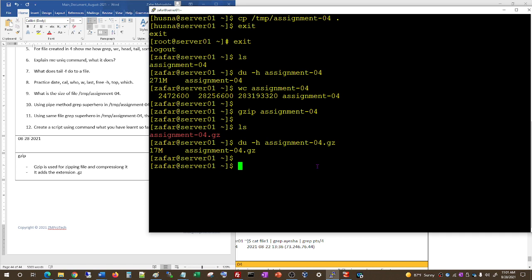Oh, now I can see assignment-04.gz. Don't keep running that command. You are not supposed to. You do it once, then check it. That's where ls and pwd come in handy. If you run something and you don't see anything on the screen, don't run that command again. Make sure you run ls and make sure it's coming up before you take other actions.